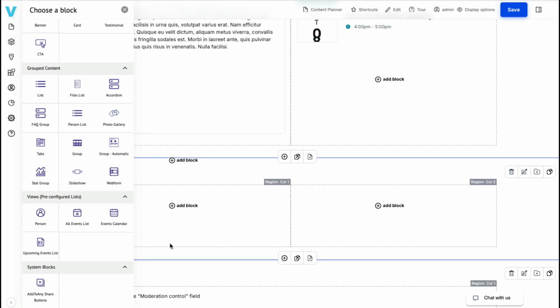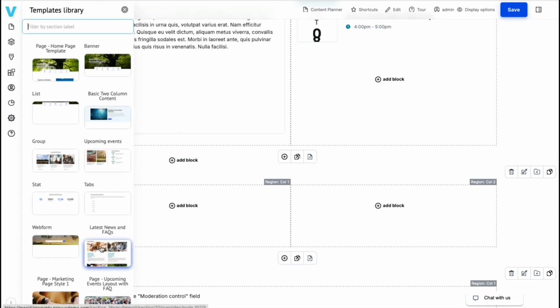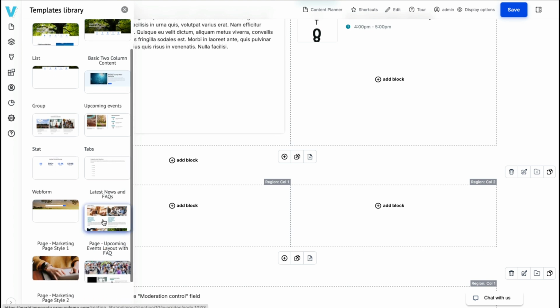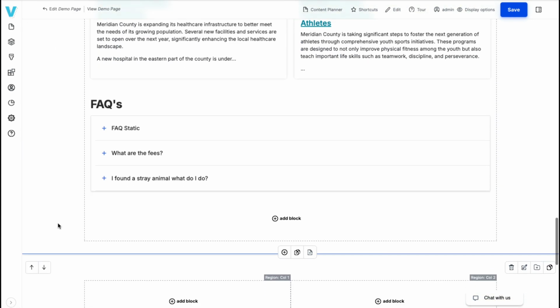Now, as I mentioned before, we have those pre-saved sections that we can include anytime. Import from library. And I'm going to add a section called Latest News and FAQs. Once again, this was built and now is available to me. Here's the latest news and a list of frequently asked questions. So you can see how easy and simple it is to quickly build a page.